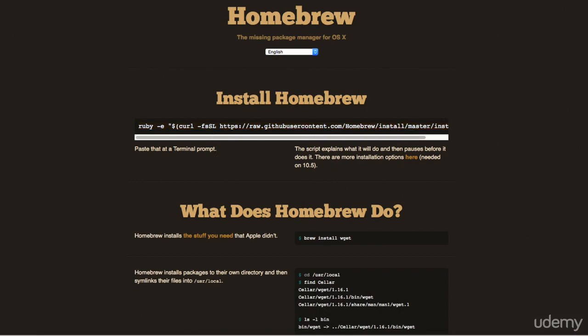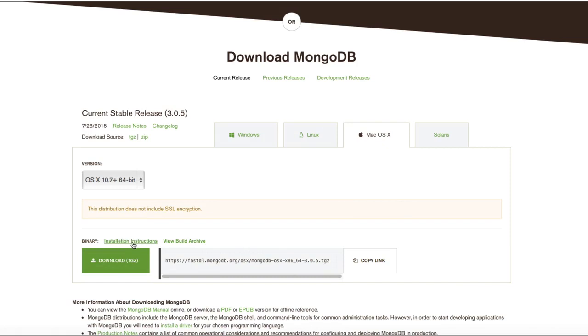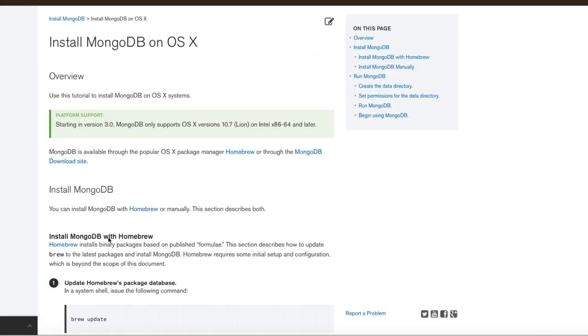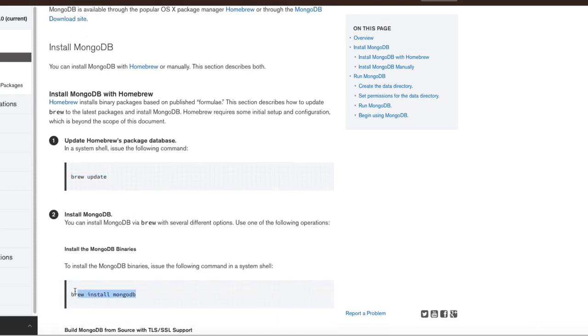And after you've done that, you can go to the downloads page again, Mac OS X, installation instructions, and then it'll tell you that you can install MongoDB with Homebrew, and it's really very easy. Simply type brew update in your terminal, and then brew install mongodb. And that's all you've got to do to install it on the Mac. Really, it's that simple. So the Mac, a bit easier.